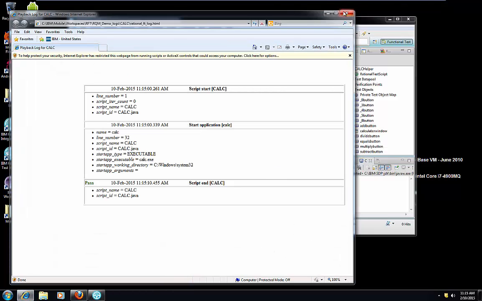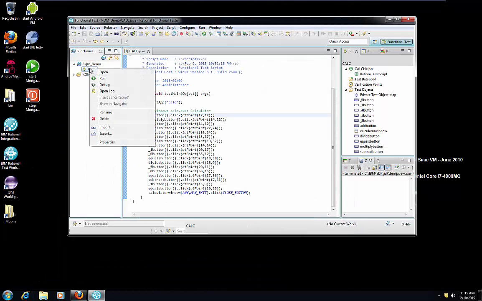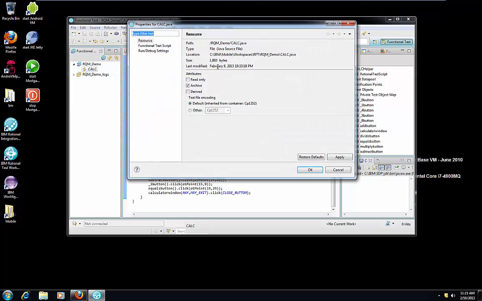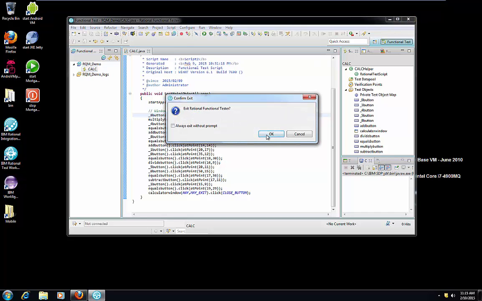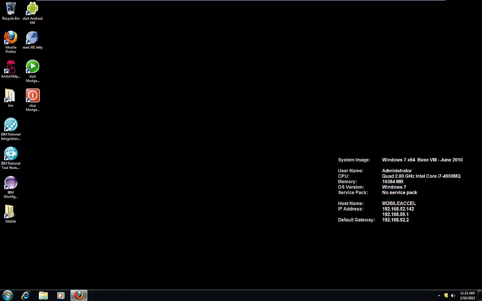So the test passed, everything's good. Now what I'm going to do is identify the properties of that script so I know where it is, because I need this information when I configure my adapter. So we'll copy that information out, we'll exit out of that, and now we can actually just exit out of Functional Tester. We don't even need this anymore once we've got that script.